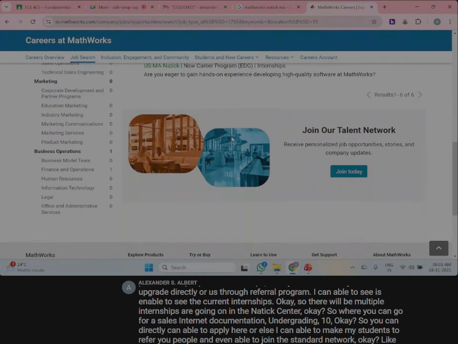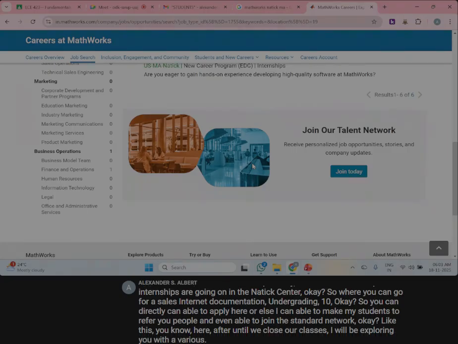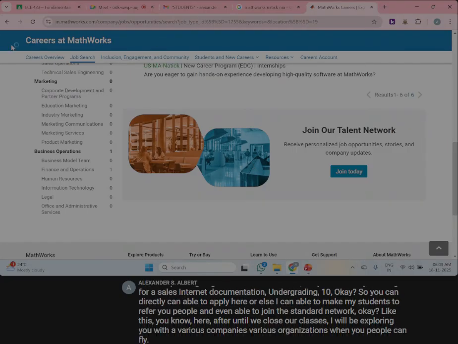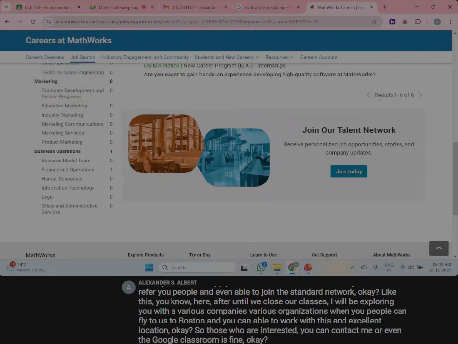Year after year, until we close our classes, I will be exploring various companies and organizations with you, where you can fly to the US, to Boston, and work at an excellent location. Those who are interested can contact me, or even the Google Classroom is fine. If you're not able to mail me, anything is fine.